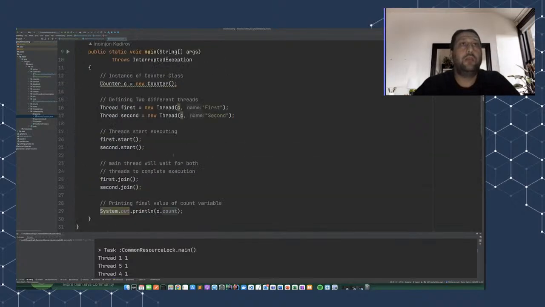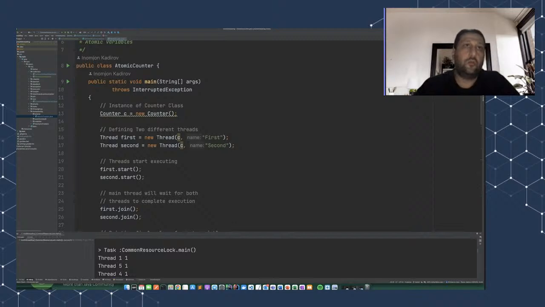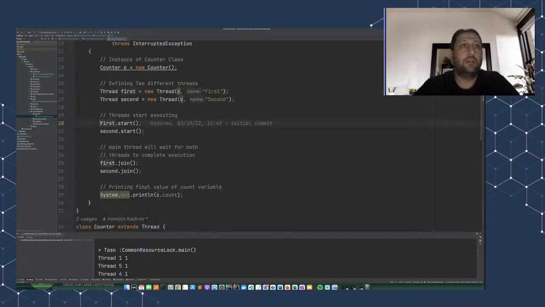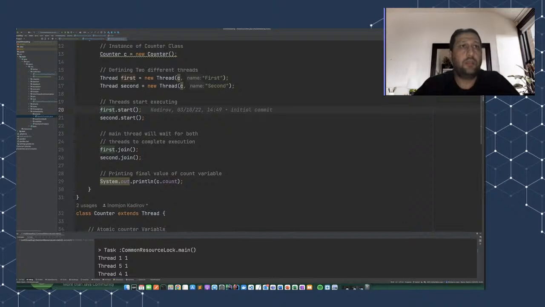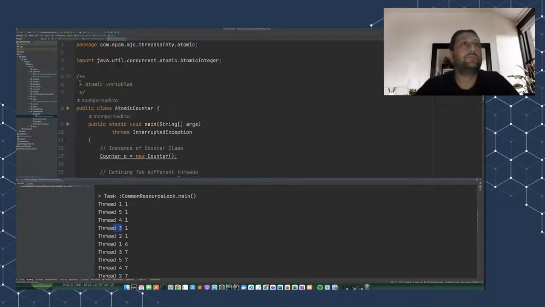In the main method, we are creating an instance of our Counter class. Also, we are creating 2 threads and passing our Counter class to them. We are starting them and joining, because we need to wait for both threads to complete the execution, and simply printing the result to our console. Let's try to run it and check it out.